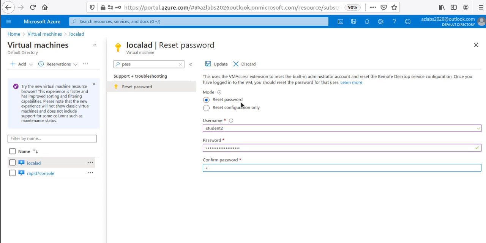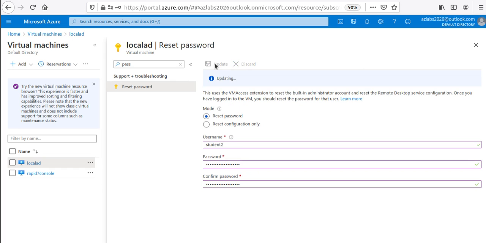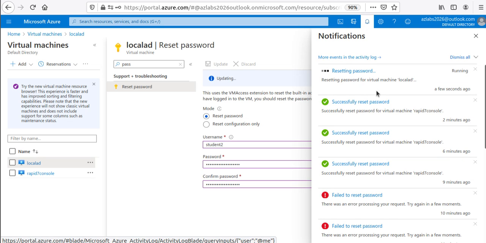My typing is not very good today. Alright, I think I got the password right this time, and I'm going to hit update. I've noticed I sometimes had trouble updating the Windows one, so I'm going to watch this very carefully and make sure that I'm getting a green button.